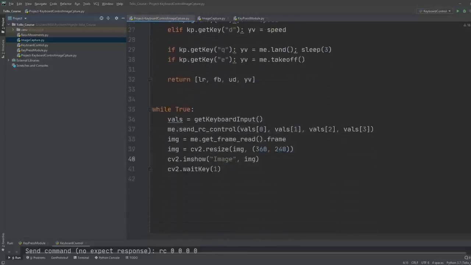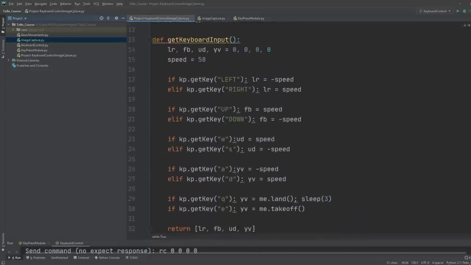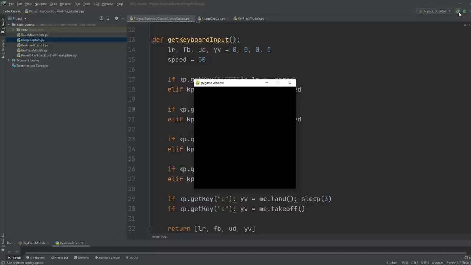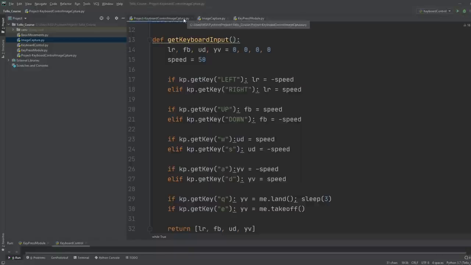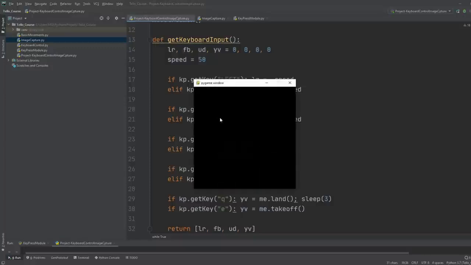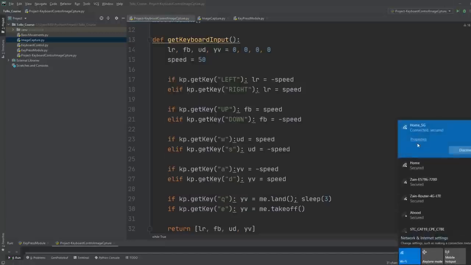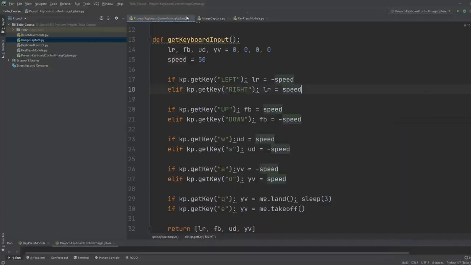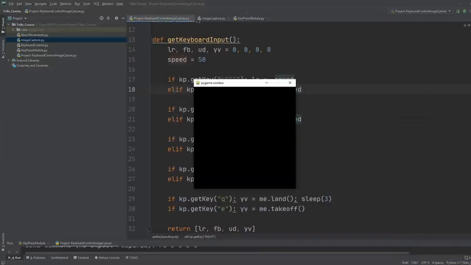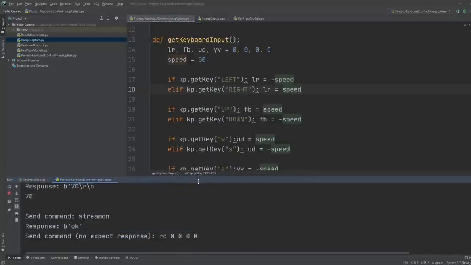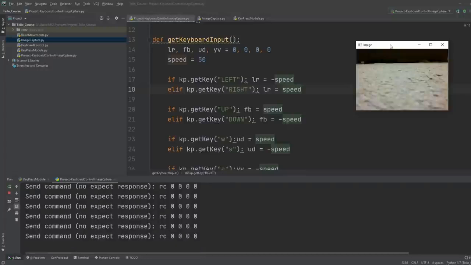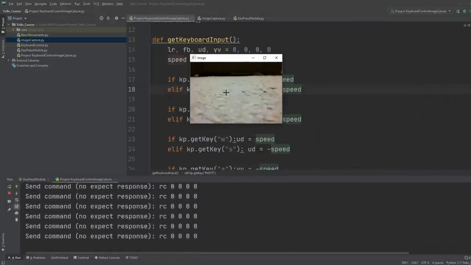This will import cv2, and now we can see that if we run our drone, it will display the image as well. So let's try that out. Okay, this is the previous one. We have to run this one. I think it disconnected. I need to connect it again. Okay, now it's connected and we can run it. And there you go. This is the image that we're getting from the drone.